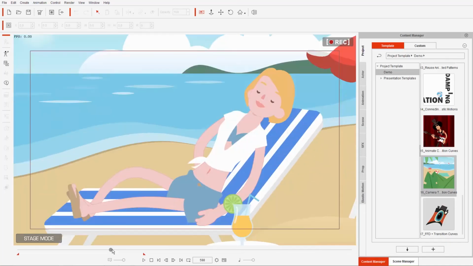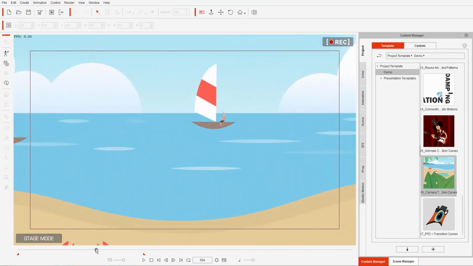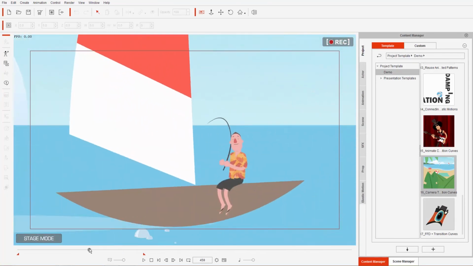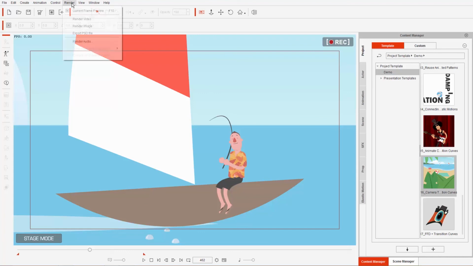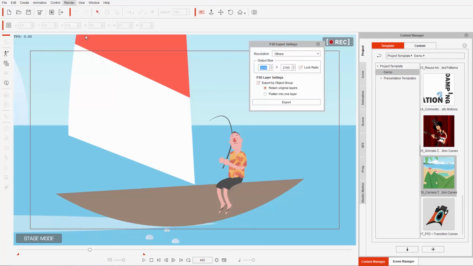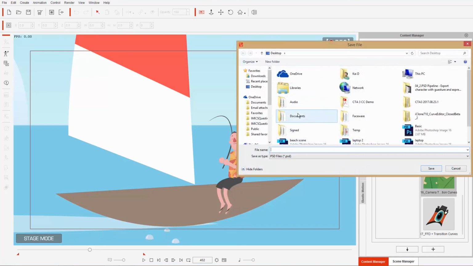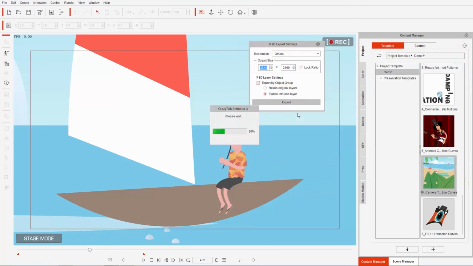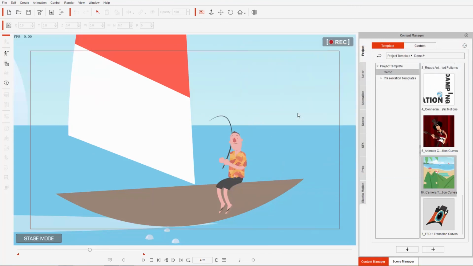Let's go a little bit further. We don't want that scene. Let's have the scene of the guy happily fishing on his boat here. Now, if I export this scene, we're going to have just everything that's within this red rectangle. So I go to Render, Export PSD File, and let's flatten this into a single layer. Okay, and we'll just call it Dude Fishing. Being very descriptive with my naming here.